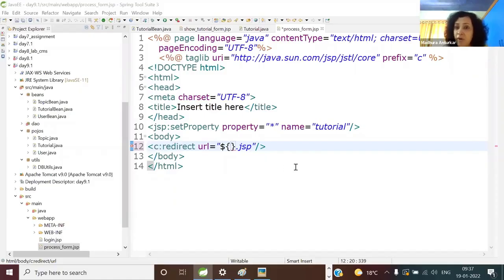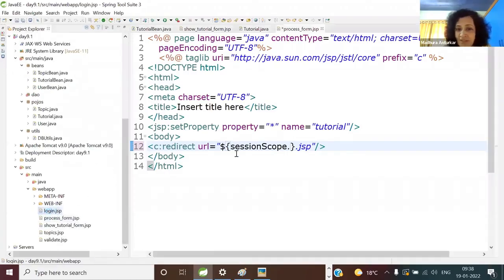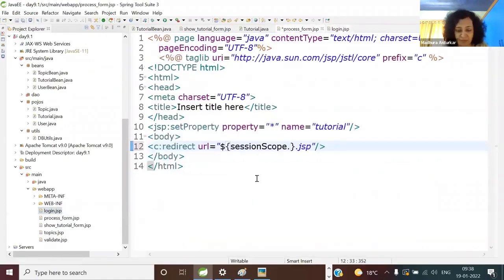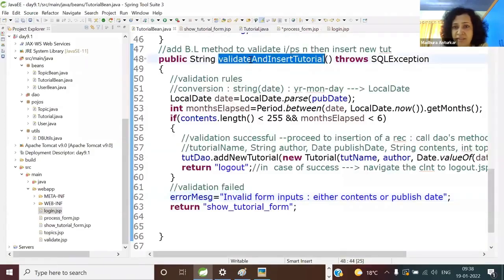So we want to call the bean's method. What is a bean? Attribute. What is the name of the map in which we have stored it? Session scope. So I'm going from left to right instead of right to left. So session scope. What is the attribute name? You know this. So we have got the attribute name as the bean ID, tutorial. And then you have to simply call. So we have already reached the tutorial bean reference, and you just have to take this.